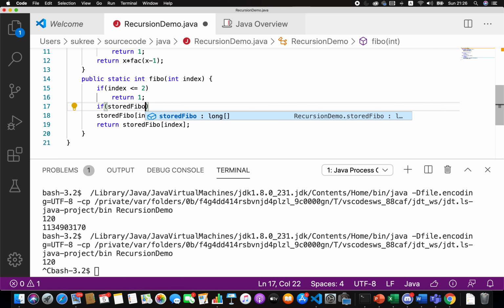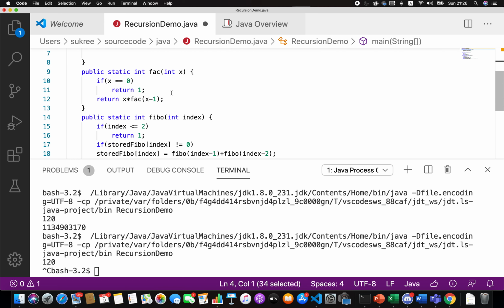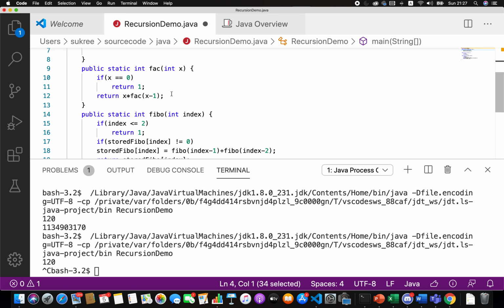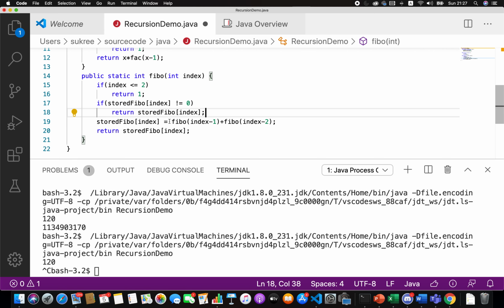So if index is still the best case, but in another idea, if stored Fibo of index is not 0, because once you create this one, all of the values are zeros, right? So if the value is not 0, what does it mean? It means that you already calculated it for this index. So it's quite simple, you can return this one. But if not, you have to newly calculate it, store it in stored Fibo and return this value.